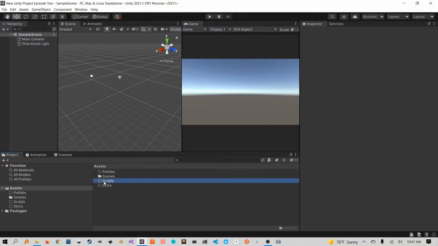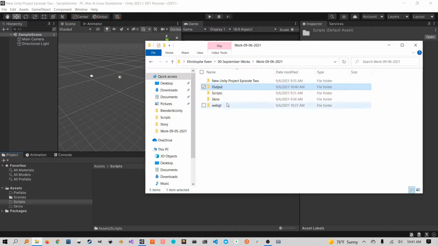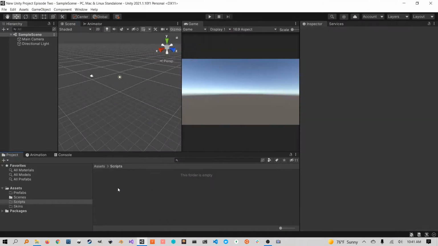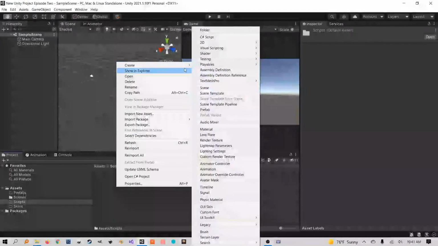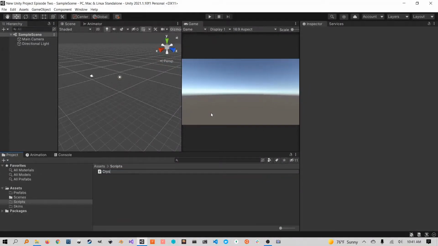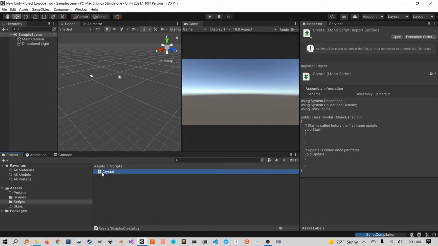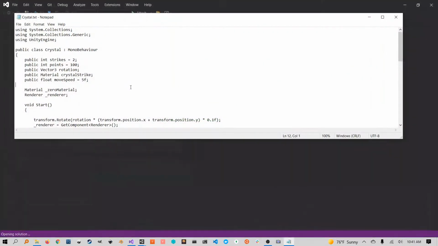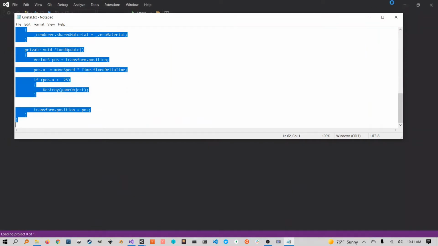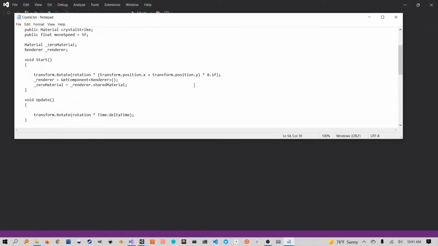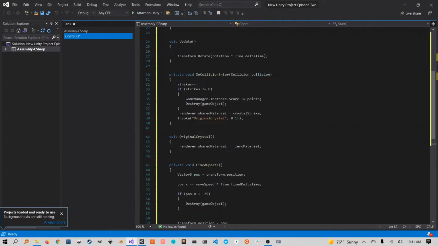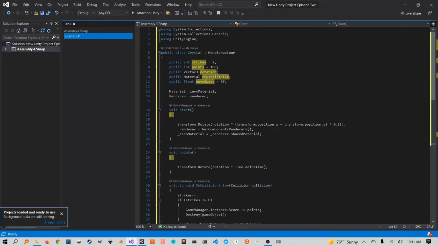Let's go ahead and start with the scripts I have here. We can take a look. First one is going to be Crystal. So we'll go here, C#, Crystal. I'm going to go ahead and open it, and then I'm going to open this one. We're going to do the old copy paste, Control A, Control C. Control A, Control V. There you go, Crystal. Save.